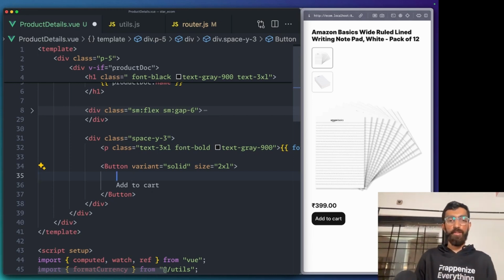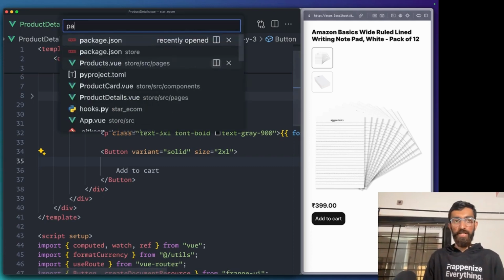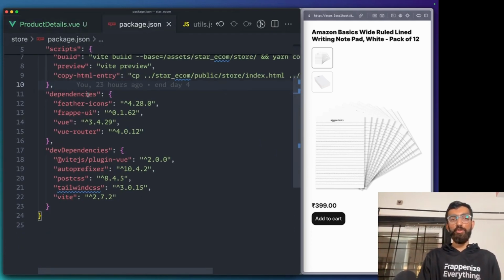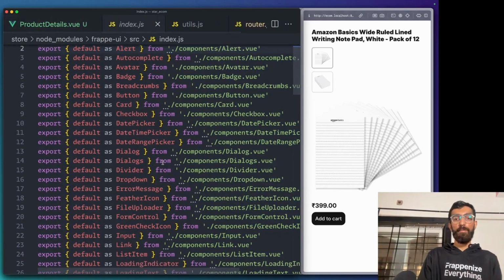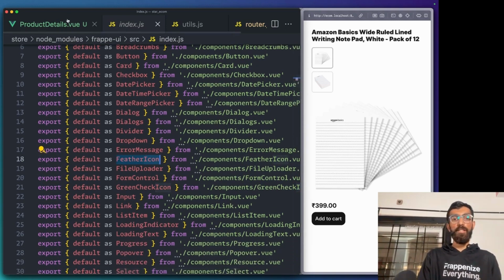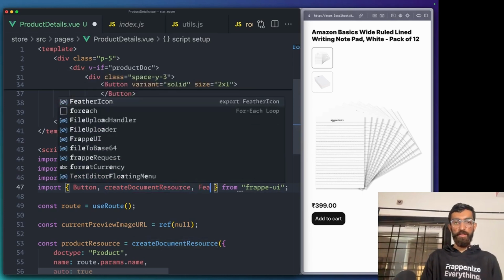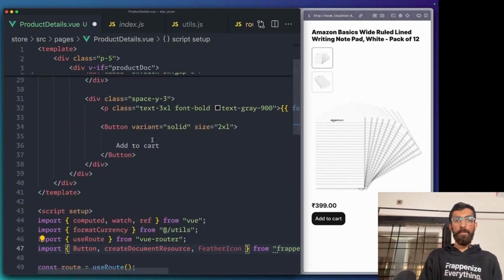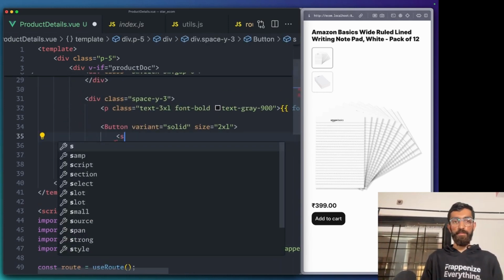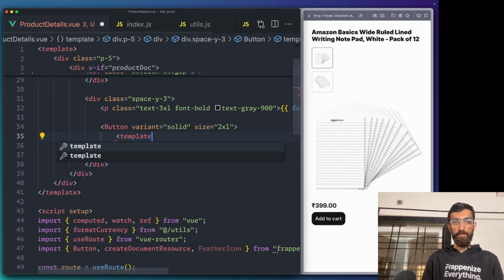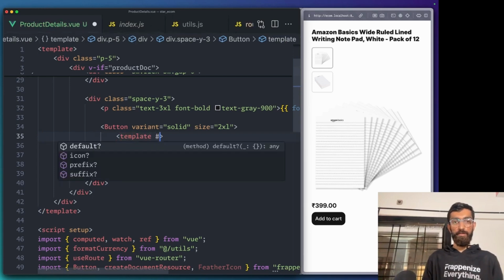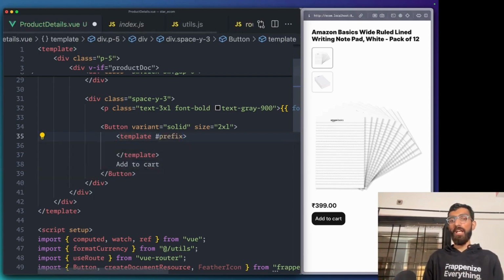Let's add that quickly. So what FrappeUI did was, if you check package.json, it also installed feather icons, right? So you can use that. And if you go to FrappeUI and you search for icon, it gives you a feather icon component, right? So we'll come here and say feather icon. I'll come here and say template prefix. So you can have a prefix, suffix.